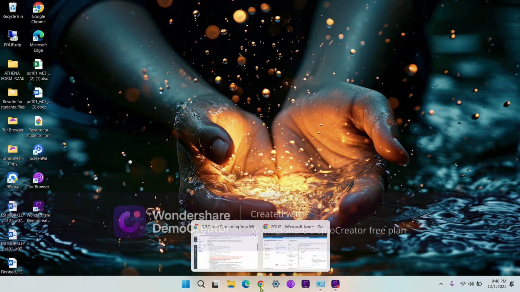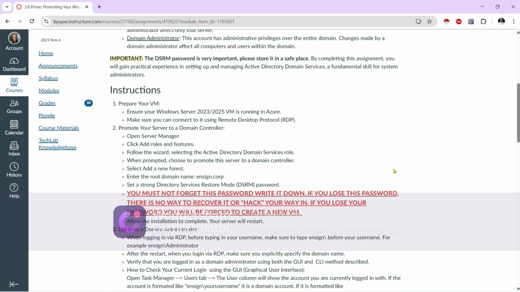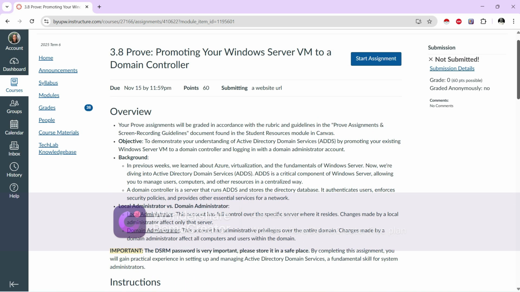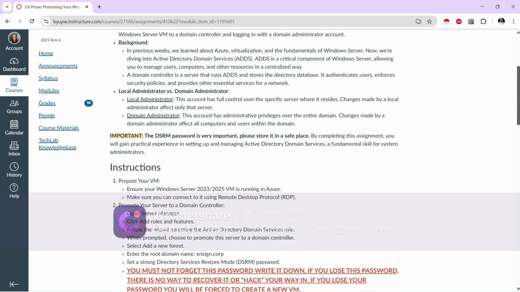This is week 3, and we're about to do assignment 3.8, which is promoting your virtual server, your Windows Server virtual machine, to a domain controller. So without further ado, let's look at the instructions here.